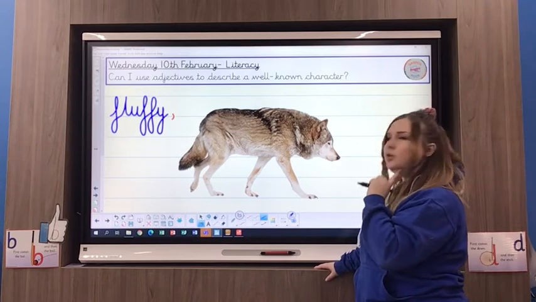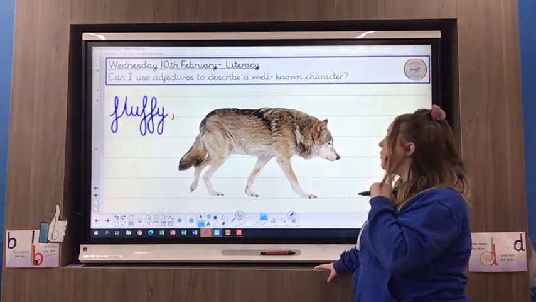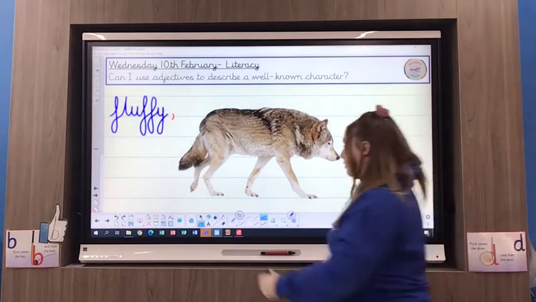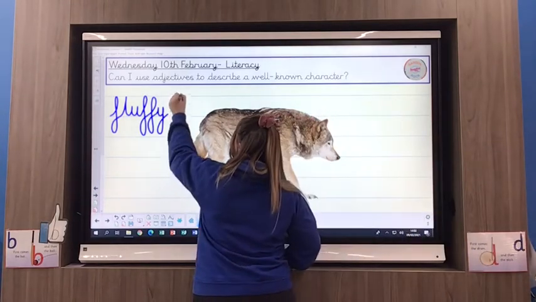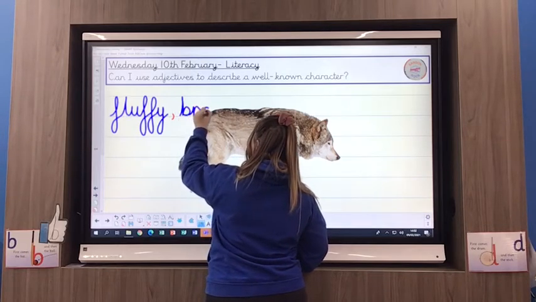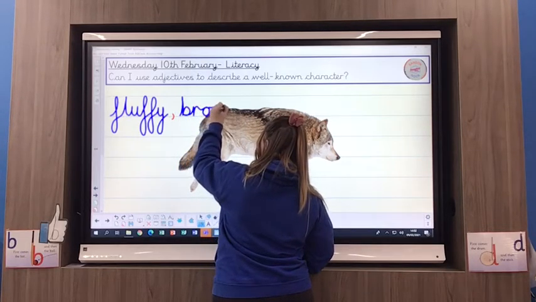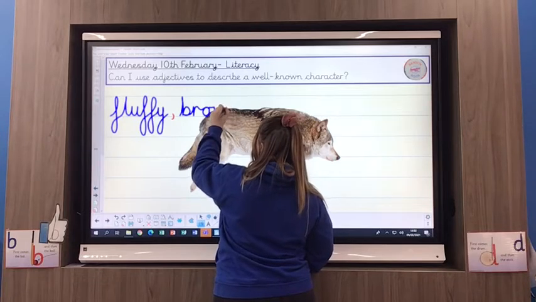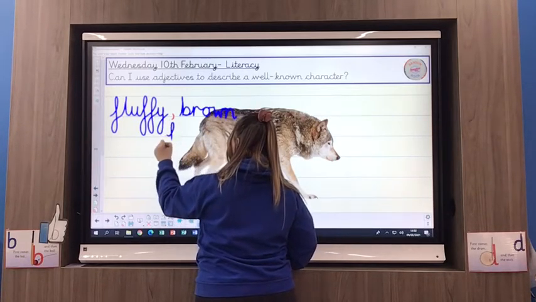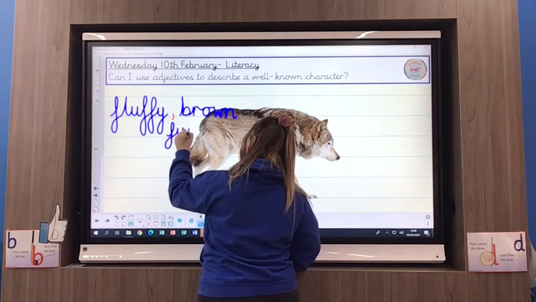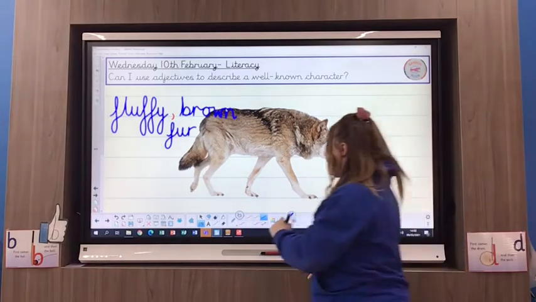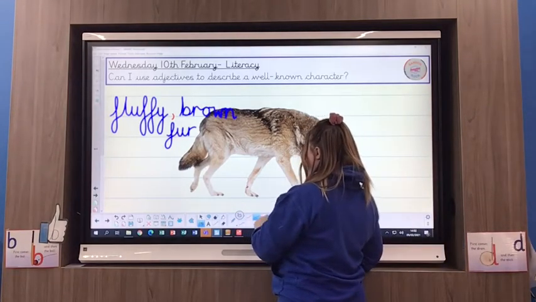How else could we describe that fur, Year 4? Fluffy, brown. He's got brown fur. Fluffy, brown fur. Brilliant. Okay, let's have a go at another part.